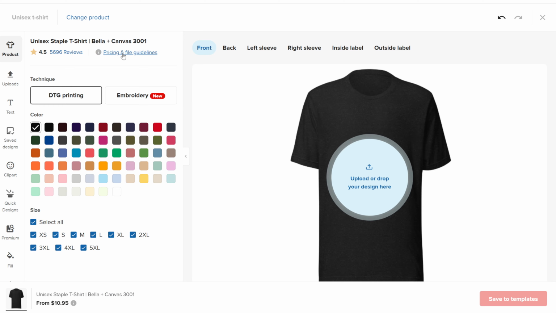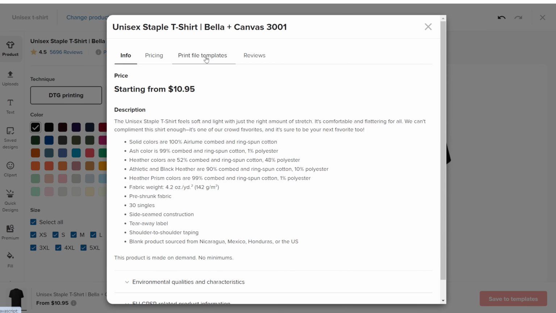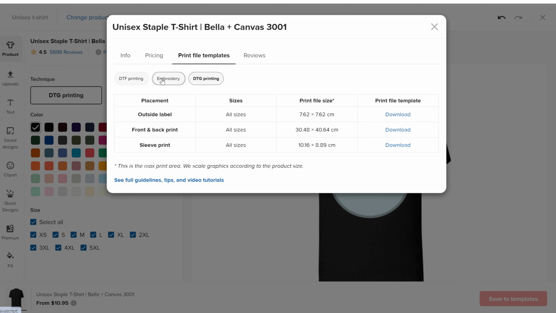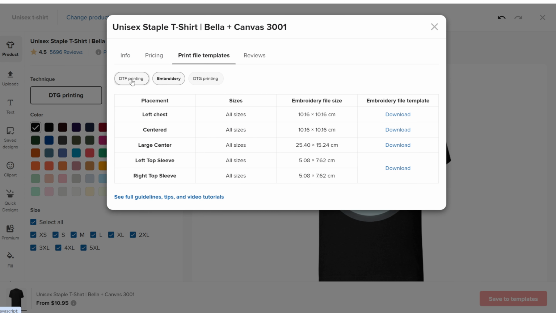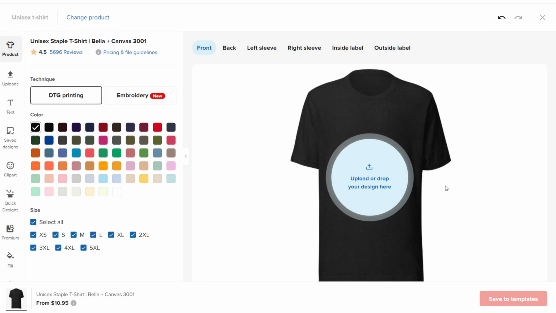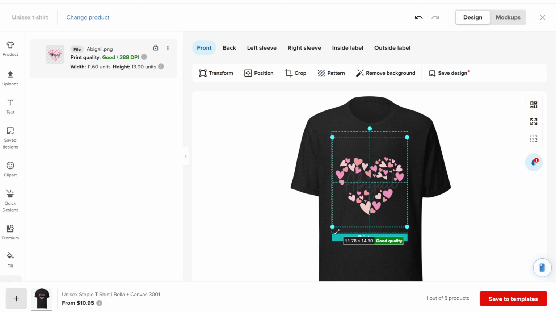In the pricing and file guidelines section, you can find the exact size of the product design. Make sure the design is high quality with at least 150 dpi according to Printful, and scale to the actual size of the product. I create all my designs on Canva and use 4500 by 5400 pixels and 300 dpi because this works for most print-on-demand websites. However, you might need to adjust each product to ensure the design fits perfectly within the printing area.